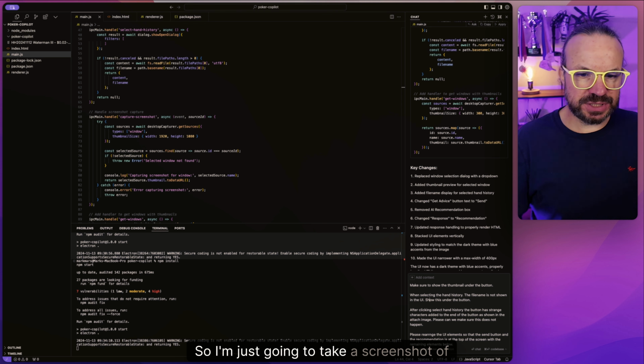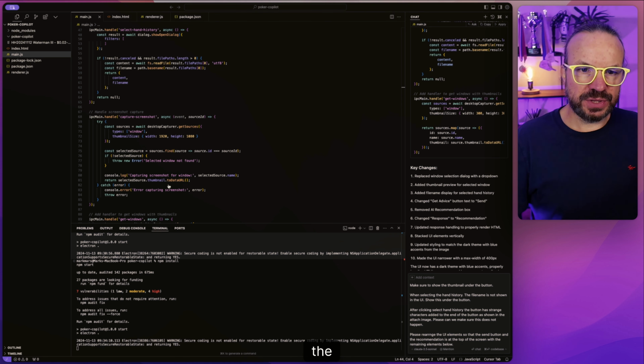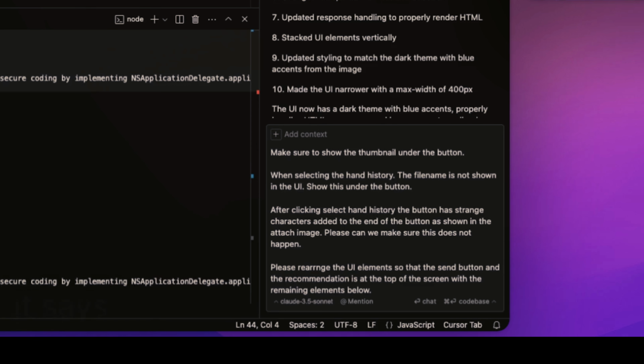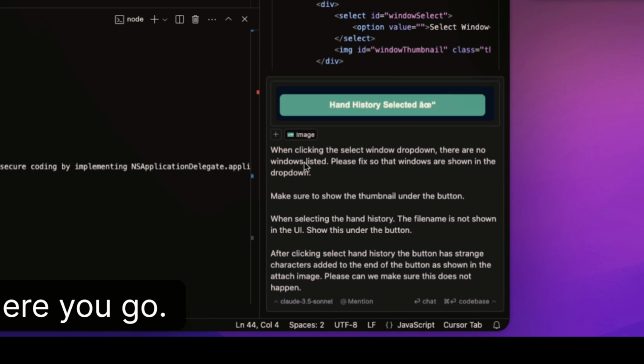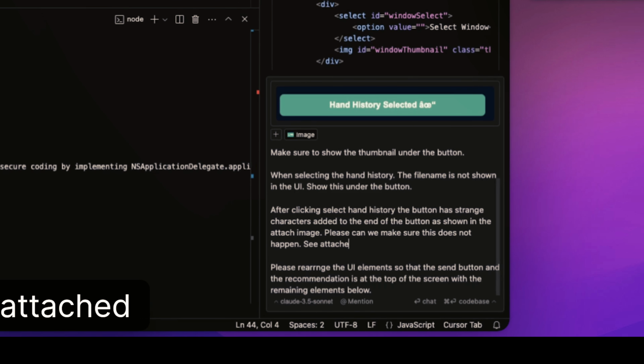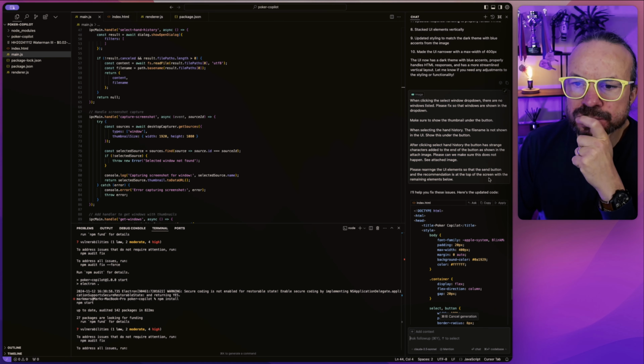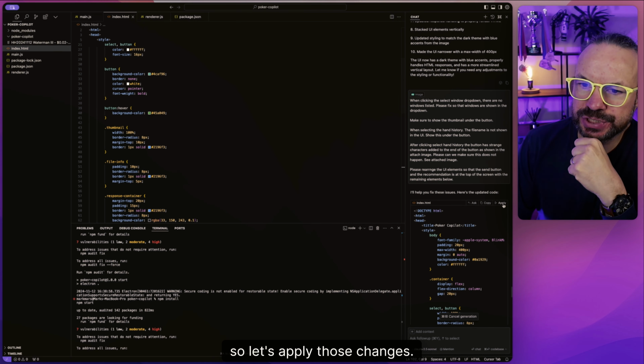So I'm just going to take a screenshot of the funny characters on that button. There you go. So see attached image. Okay, let's see how we go with that. Okay, so let's apply those changes.